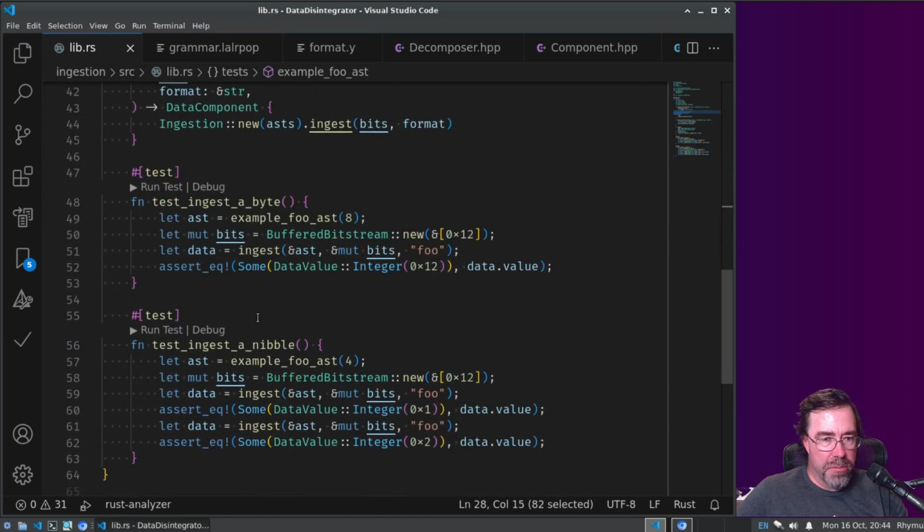So then in our test, we would have that AST, have an example bit stream here, so just a single byte, and call the ingest function to do the parsing or the ingestion of those bytes based off of that AST. And we should get, for 8 bits, the whole byte out. For 4 bits, we should get the top 4 bits out. And then if we call it again on the same bit stream, we should get the lower order 4 bits out.